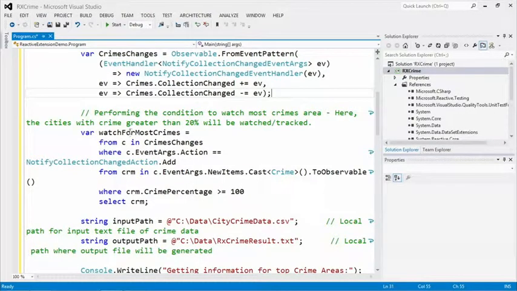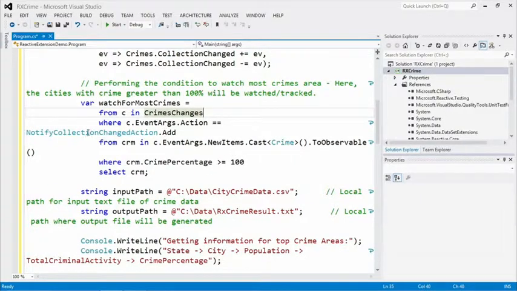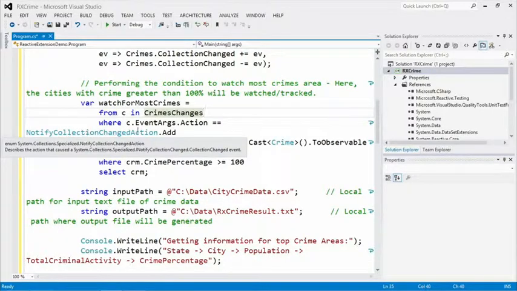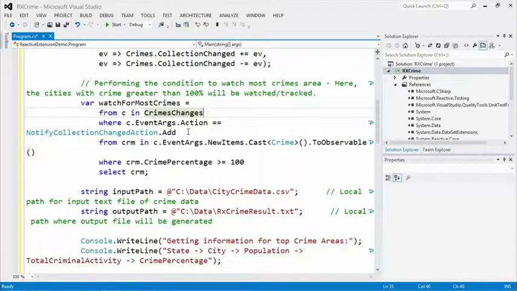Here's where we set up our LINQ query where we're going to watch for crimes. Actually, we're going to look for really high crime places and change this to 100%. And so what we're doing here is we're saying there's actually a two-part query here that's going to be set up. So for the most watched crimes, and this is basically looking at just the crime data that's coming in, and so this is going to collect all our end results. We're going to look for an action where the collection was notified that the action changed and go ahead and add the item based on our query below.